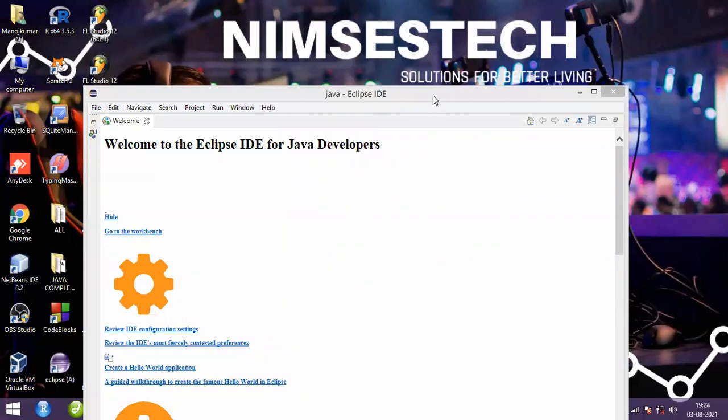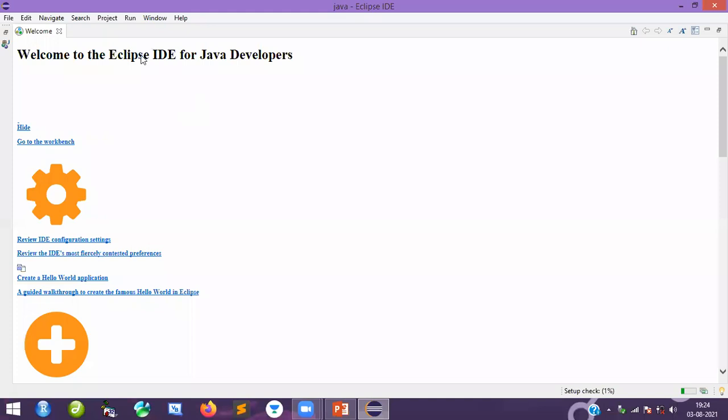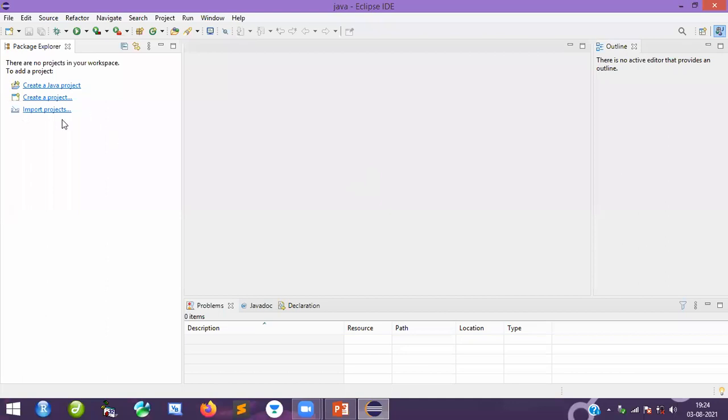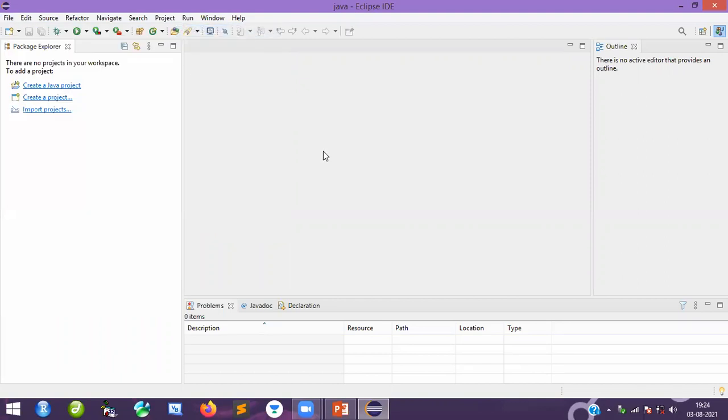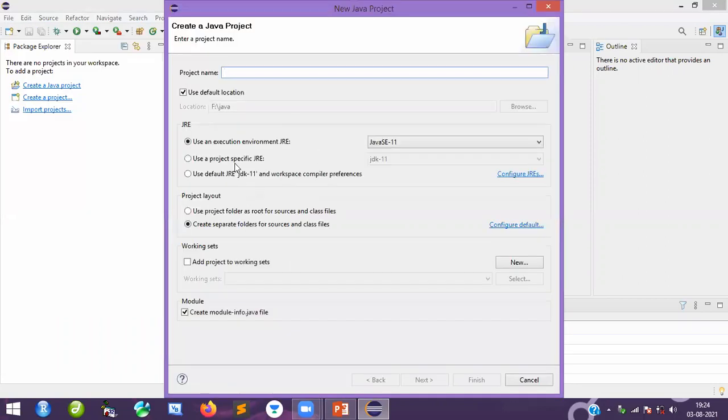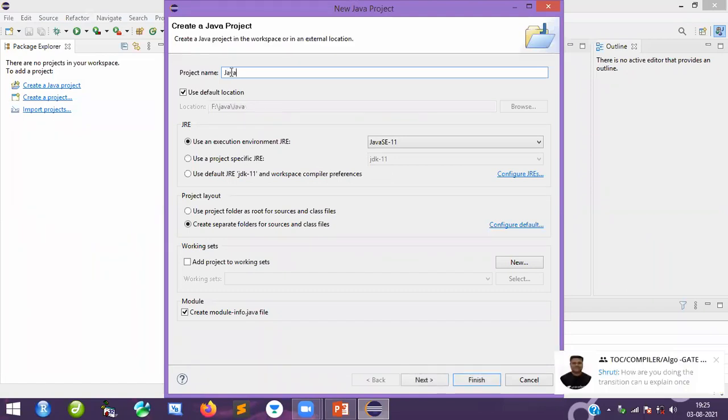See here, this is how your new IDE looks. Just close this one. Okay, so this is it. Finally, you create the project here. Go to File, New, Java Project. Select the Java project. Give some name, I will say Java training. Java training. Just click on Finish. That's it.